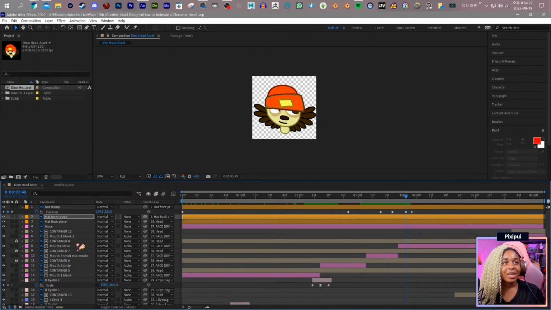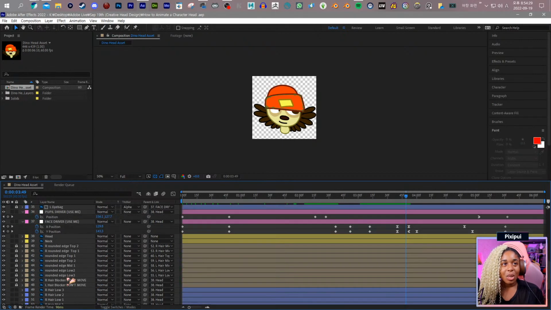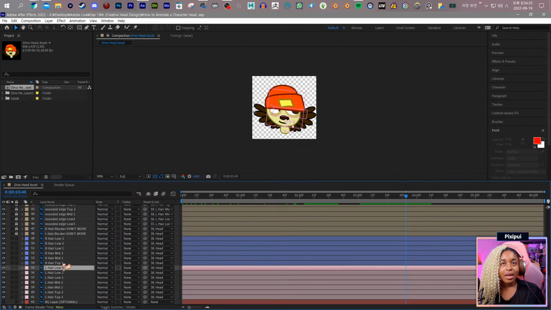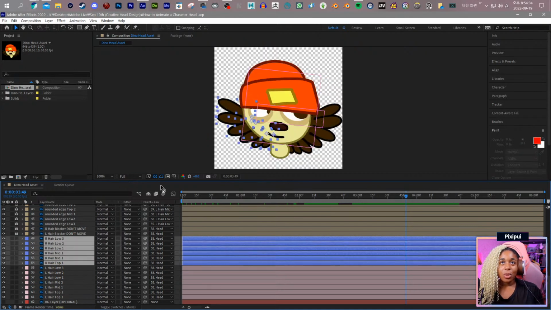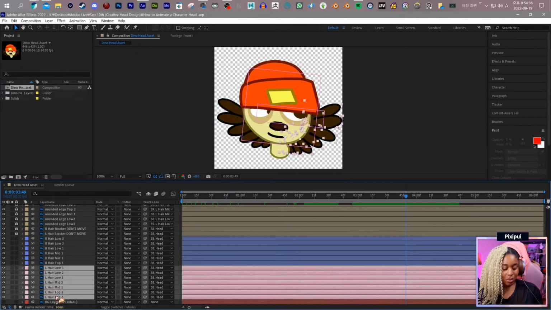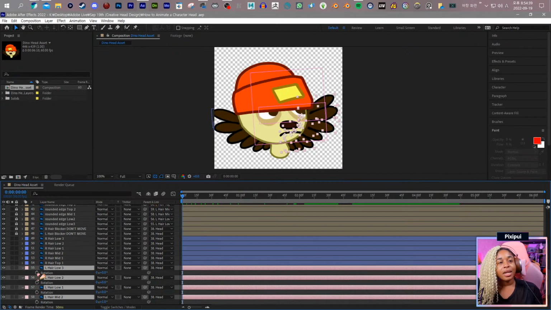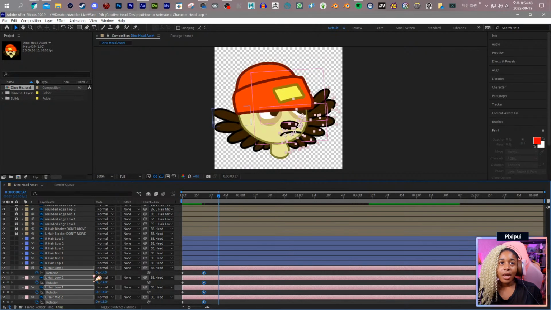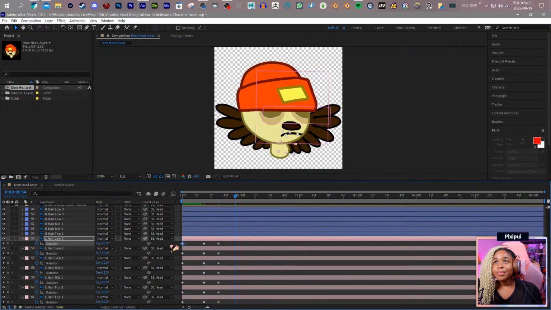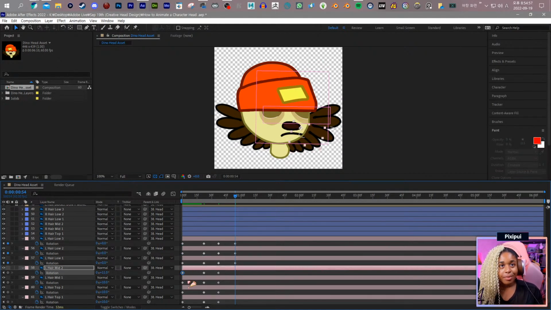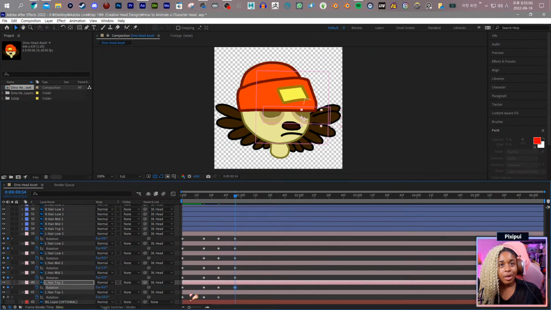1 more minute left. See what we can do in this 1 more minute. The last thing, if we go to the hair, select all of the pieces of the hair, click rotation, we can rotate the hair up and then rotate the hair down and put it back into place.